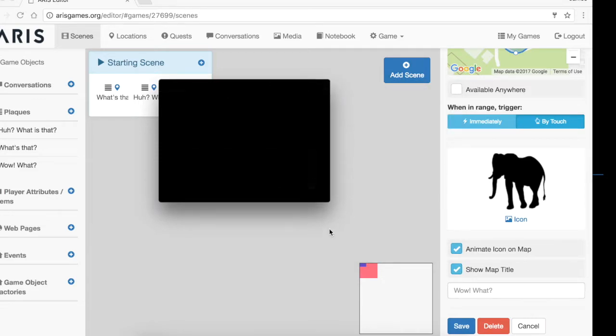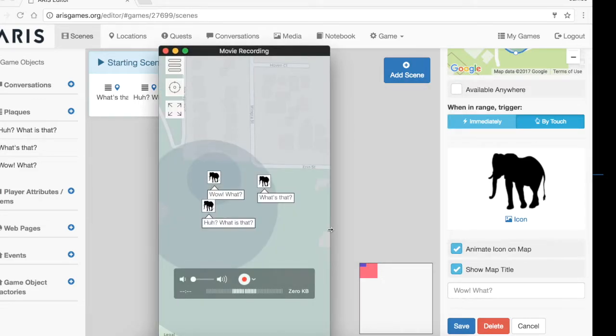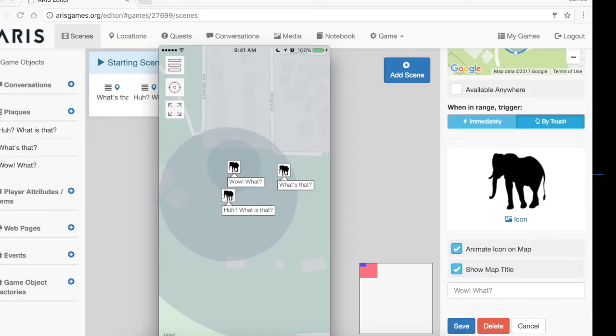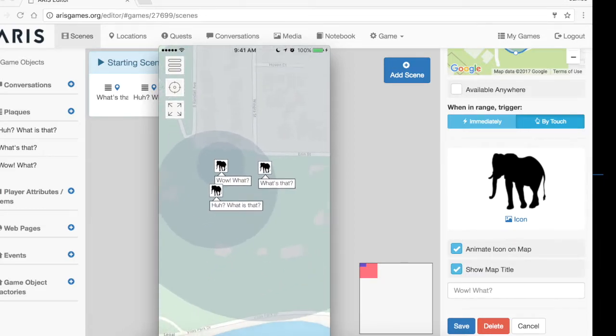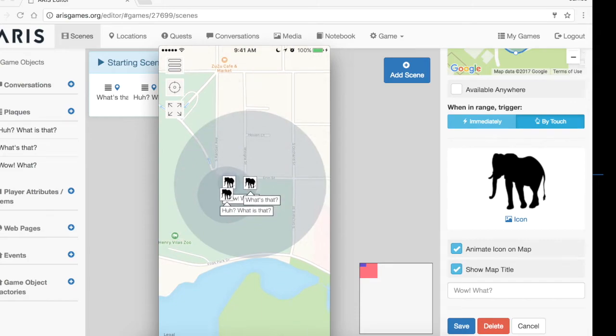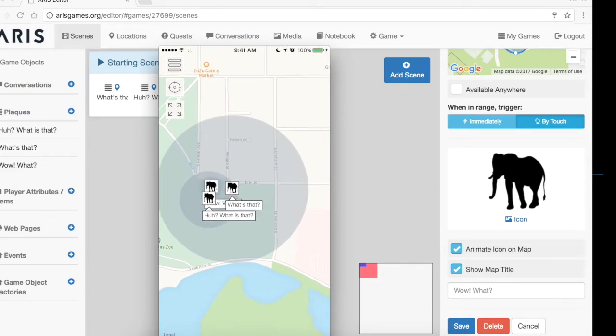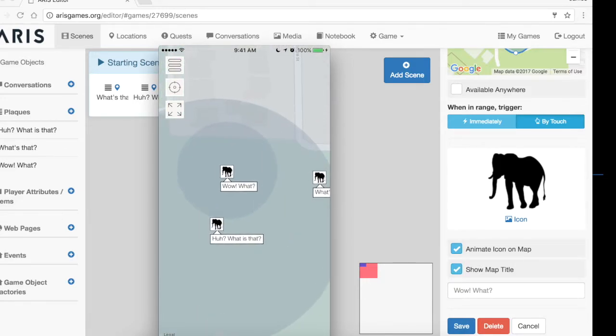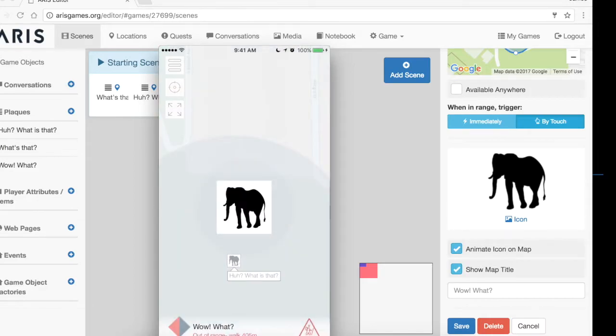Let's see if that worked. So I'm going to go here, and I'm going to click this one. Oh, actually, you can see the range now that you have to be in. Let me zoom out a little bit. You can see that there's a big gray circle for this one, and then there's a smaller gray circle for that one, and then the smallest gray circle is there. So you can see the different ranges you need to be in. You can see that I'm out of range for that.